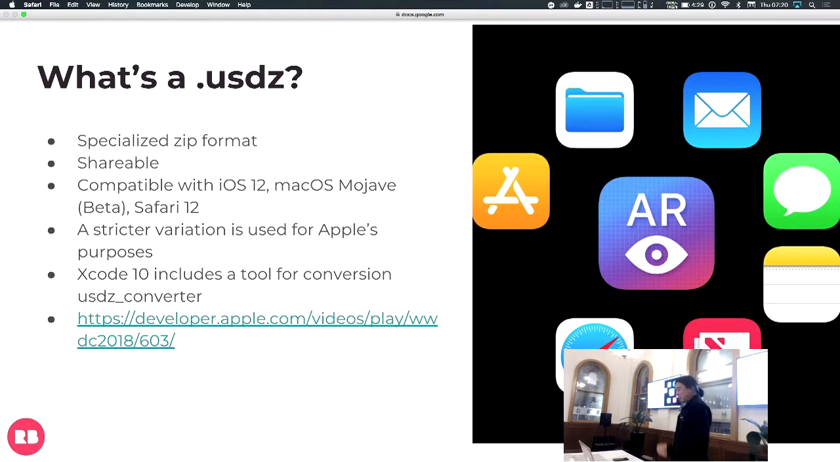So this is a USDZ file. There's the spec that Pixar specified, but Apple actually uses a stricter version. You can see in the tools that Pixar specifically made for compatibility checking that there are certain rules you have to follow to make it compatible with ARKit. Things like the USDC file has to be the very first thing in the zip file. You can't have the assets located in weird places.